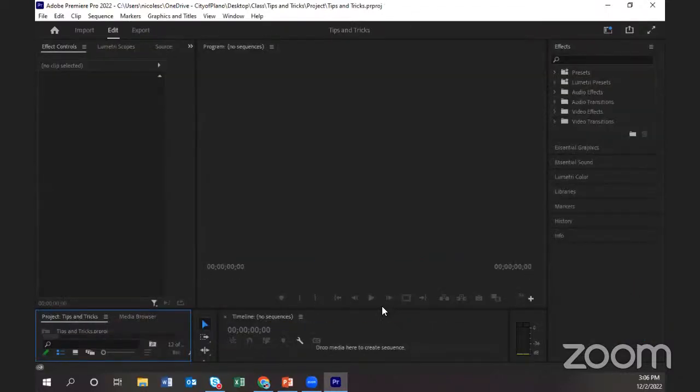All right, there we go. Oh, my workspace is looking a little wonky. Okay, well, that's good because we're actually going to start by talking about how you can optimize your workflow in Premiere Pro. So optimizing your workflow will help you edit faster and more efficiently.